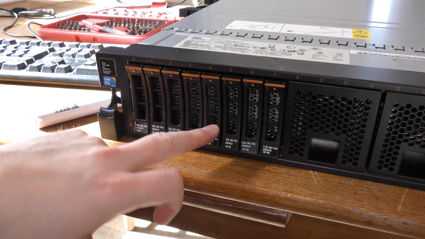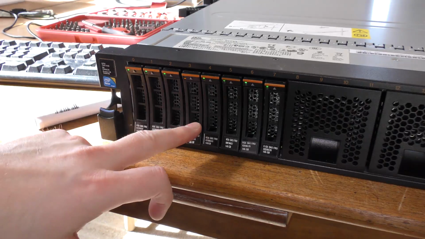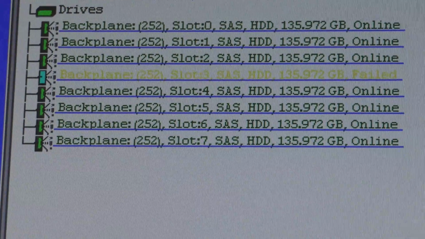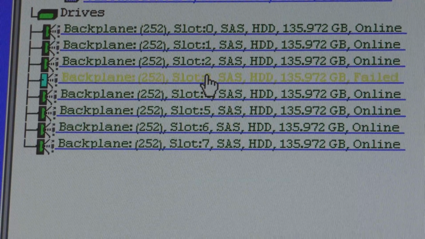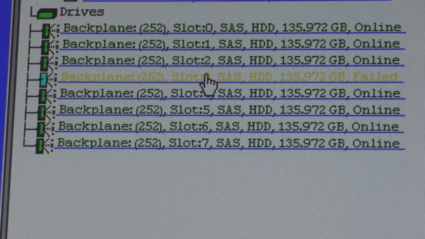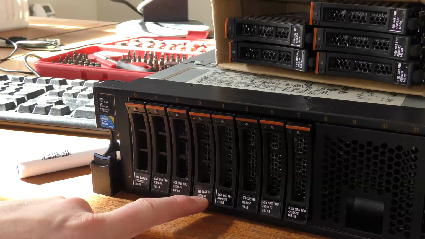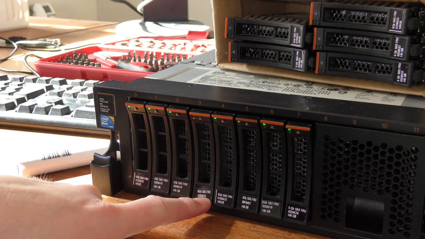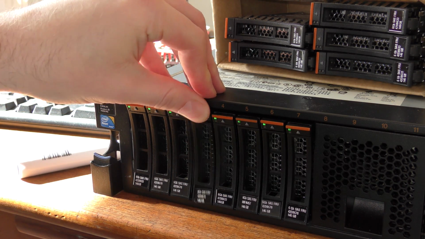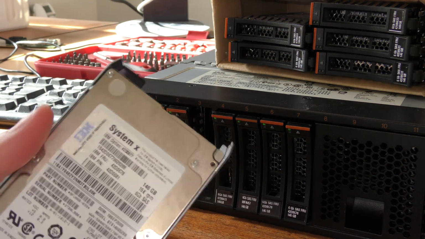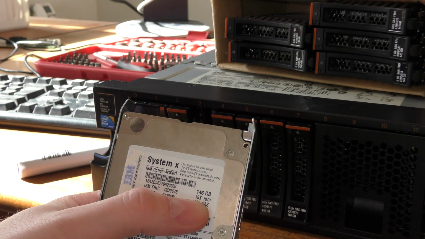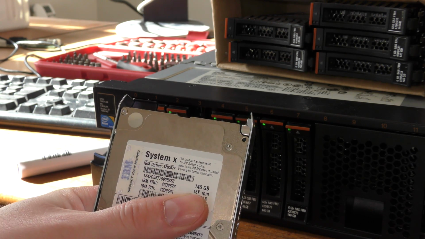The number 5 drive has rebuilt. The number 4 drive has failed and is still failed up here. So I think we'll replace that as well. See if we can get this all good. This is a 678 drive. If we take this out, we can see that this is a 15,000 RPM drive.